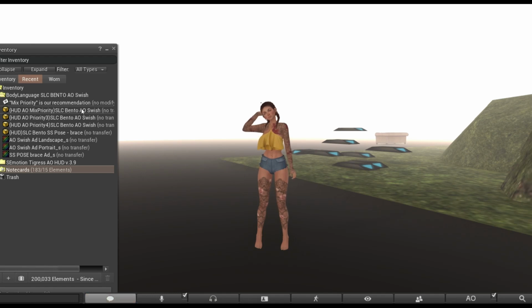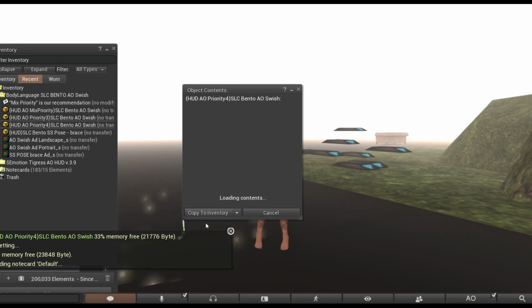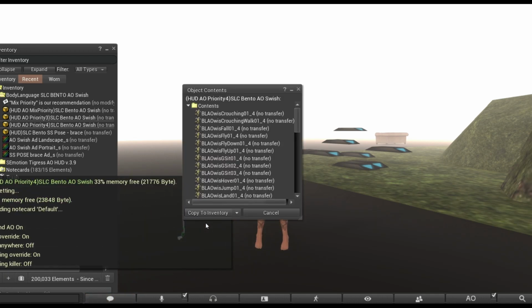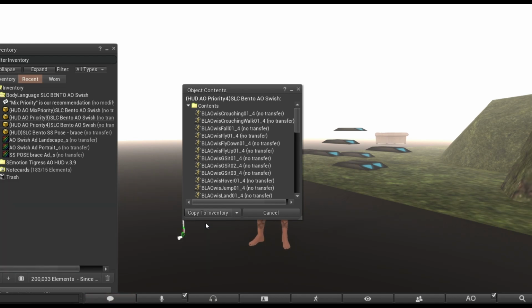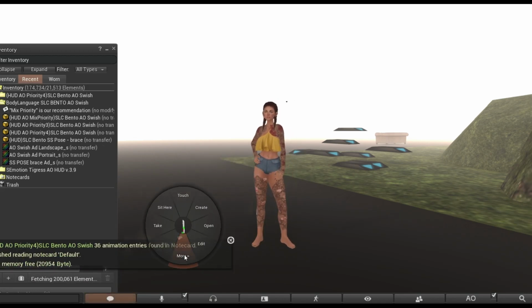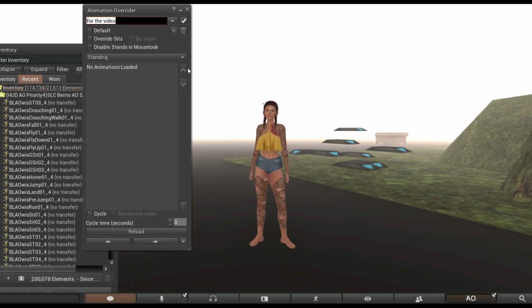And then I want priority 4. The higher the priority, the higher it'll be first. Like the lower it is, the easier it'll be for other things to override it. Like if you have a cup and you have that as a high priority, no matter what pose you're doing, your hand will still be holding that cup. Stuff like that. Hopefully I didn't delete it before. There we go. Cool. Okay, so we have our AO right here.